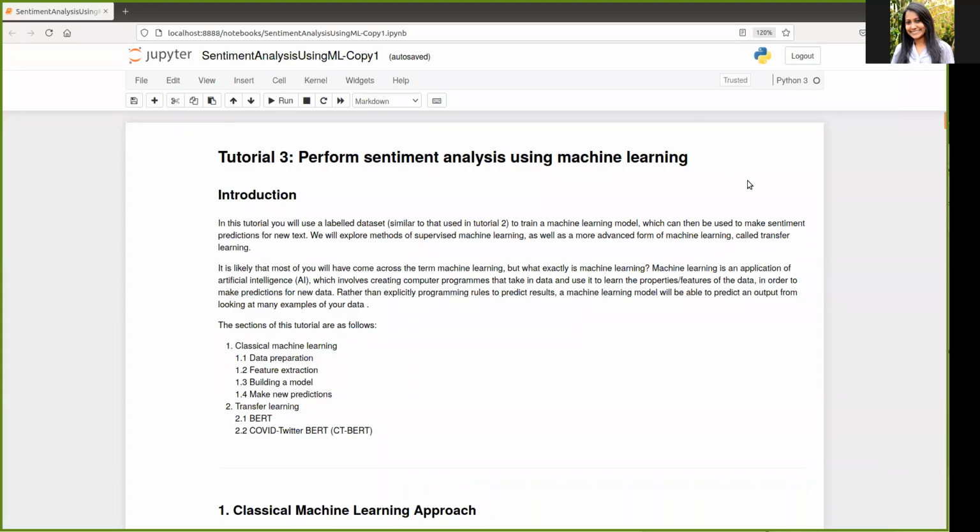Hi everyone, welcome to tutorial 3 of the NLP sentiment analysis project developed for the Big Data Hackathons. This third tutorial is about finally using machine learning to perform the sentiment analysis.